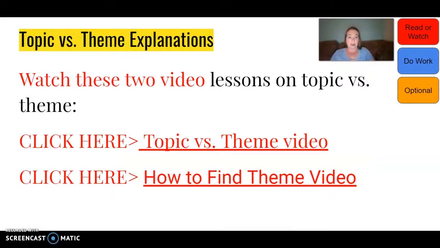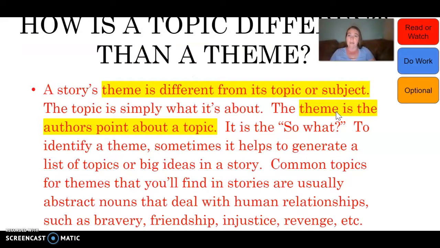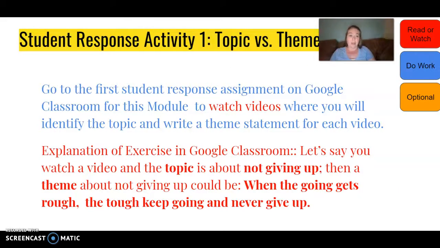Your lessons are on this slide, and you need to watch these 2 videos about topic versus theme and about how to find the theme of a story. This is a definition of the difference between a topic and a theme, so please read these 3 slides. And then you have 4 response activities. Your first one is that you are going to go to Google Classroom, and I'll show you this in a minute. You're going to watch some clips, and after you watch the clips, you're going to identify a topic that could come from that clip, and then you're going to come up with a theme for that particular clip. Remember, you'll learn about what a theme is.